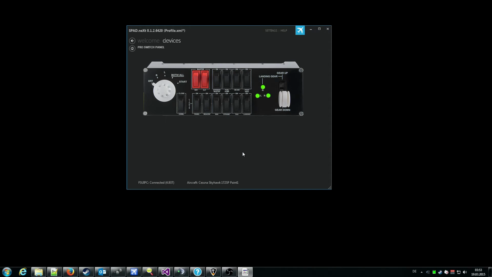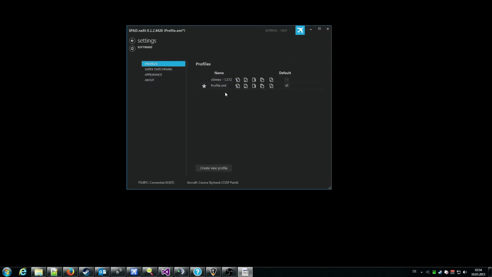So far to the UI changes. Now, to make it easier for you not to be having to configure all the switches yourself, I provide a profile for the Cessna where most of the switches are configured. You can just go to the settings, profiles, and then there's this little copy to active profile.